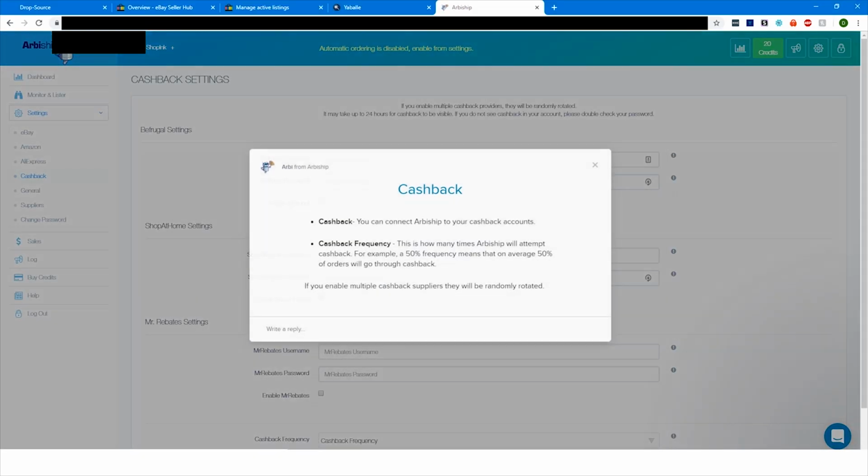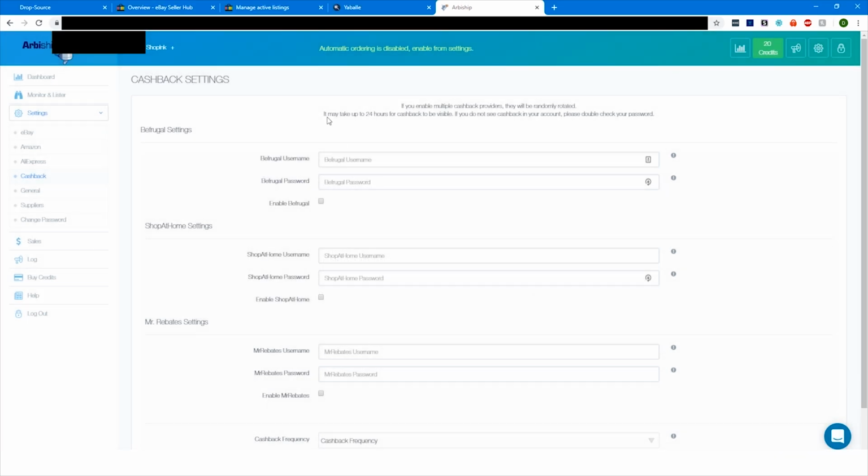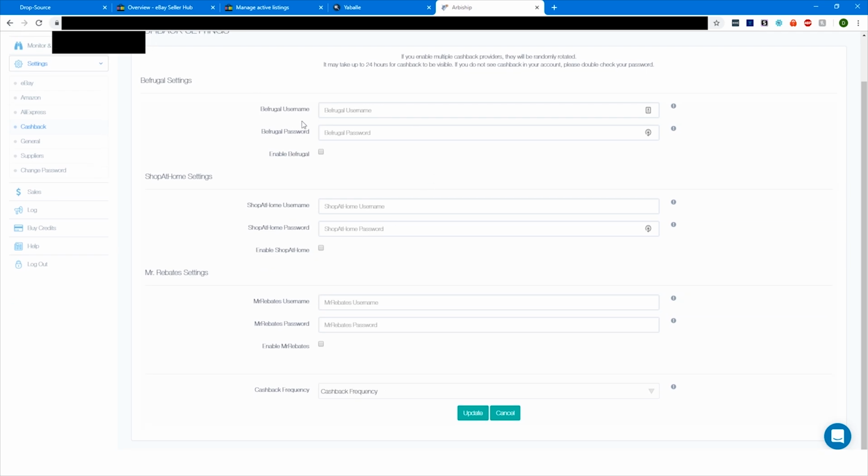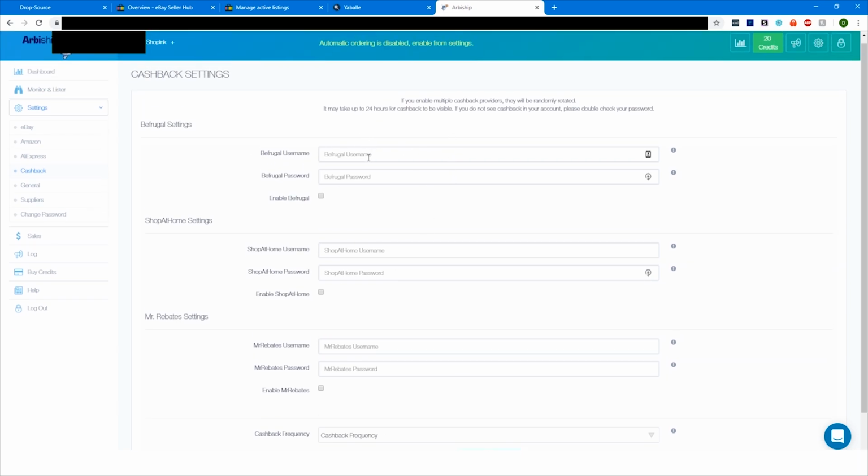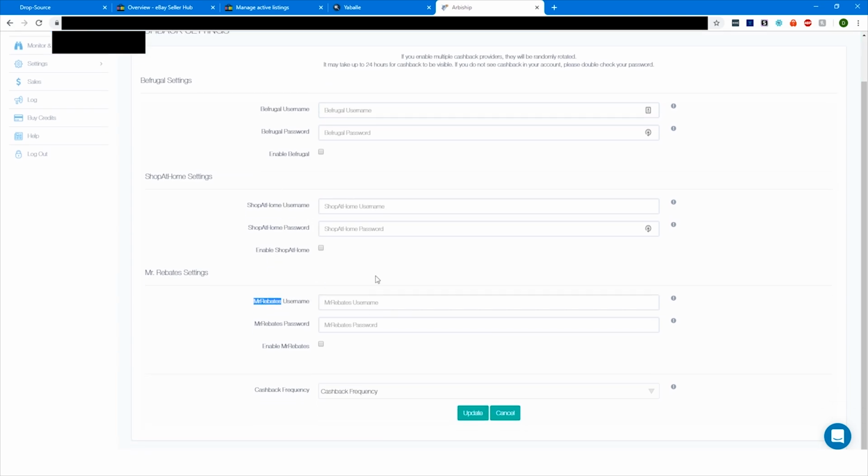Cashback, let's go there. Now, Cashback is wonderful. It's great. It's a lot of work to do manually, so I don't ever mess with it manually, but with auto ordering, heck yeah, totally do it. All you have to do is make accounts at these websites, and I will have a link in the description here where you can click to use my affiliate link if you would like.